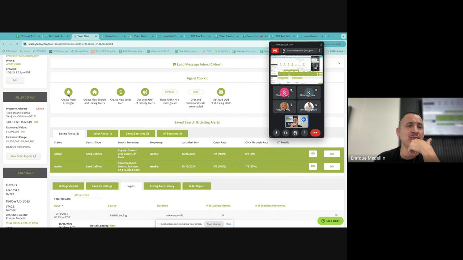So if I want to push listings, if I want to create a list of properties, instead of sending properties from the MLS, you're going to go in here and put in the criteria of what they're looking for, and then I'm going to shoot off 10 properties to them. You can just come in here and create listings for them.